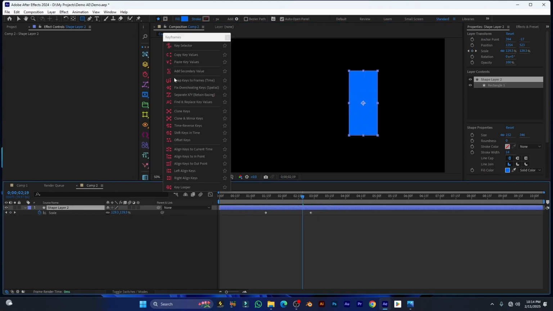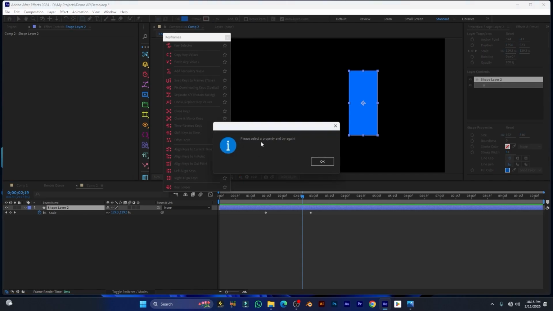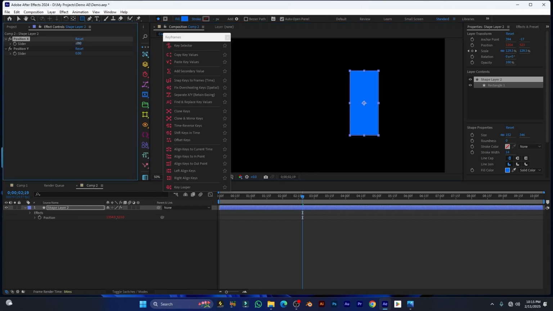So next option is add secondary value. How it works: first you need to select the layer, then click on this option, secondary value. It says, first please select a property and try again. So first I will select the property. It is working only on position. Press P and just click on this option, add secondary value. Now here you can see you have the full control. So in this way you can add the secondary value. So next option is snap keys to the frame.